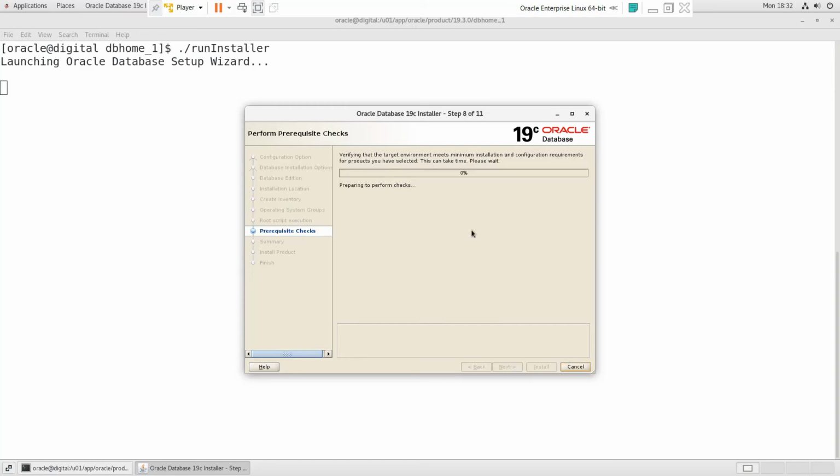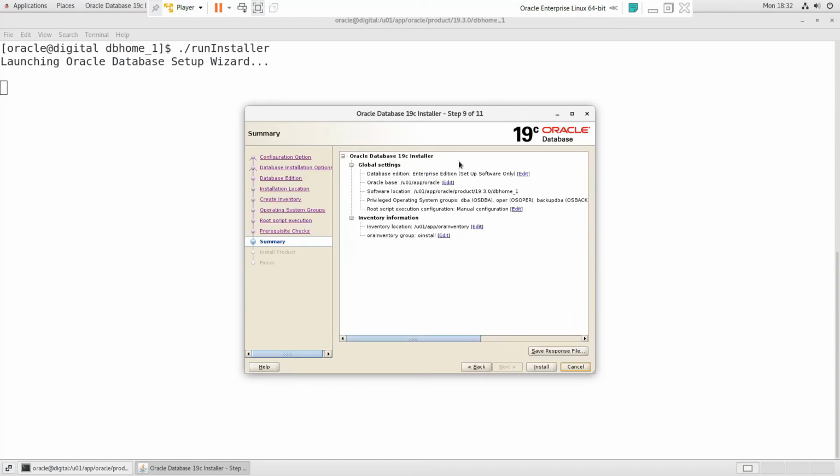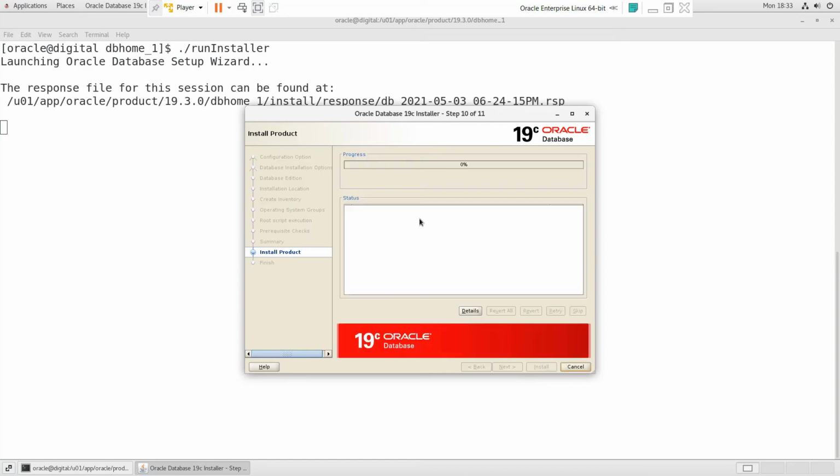It is checking the prerequisites. If all is set, then there is no warning. Okay, then click on the install button. So your installation has started now.